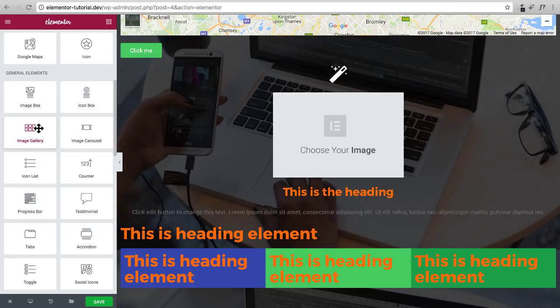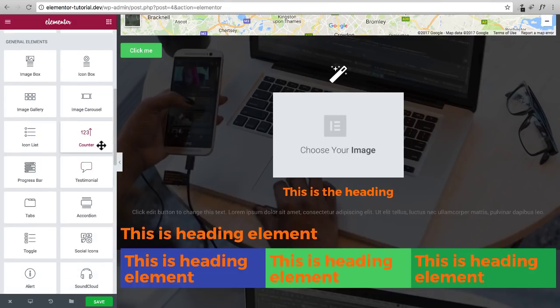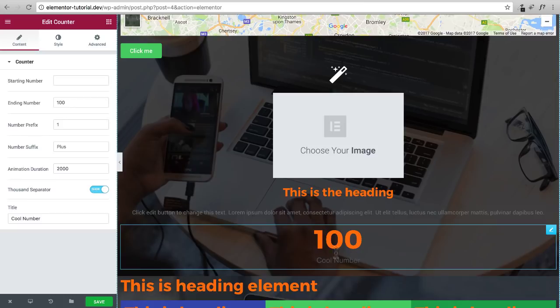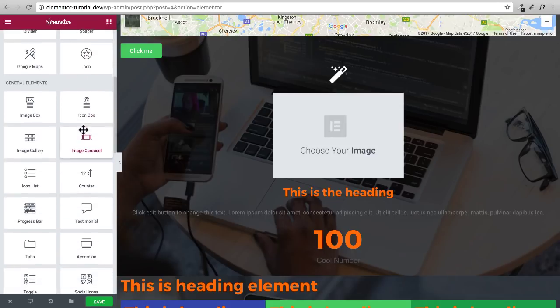You have an image gallery, and this is really nice. You have an image carousel. We have an icon list, a counter. I think you've seen counters before if we just drag and drop it. So you can set this to whatever you want. There's various different style options here. Okay, so that was the counter.